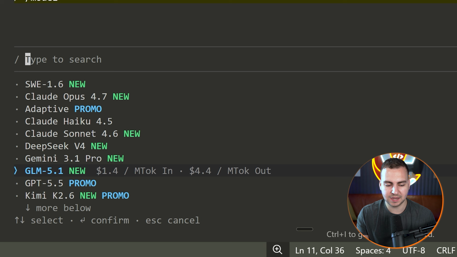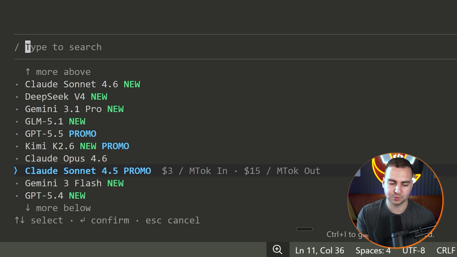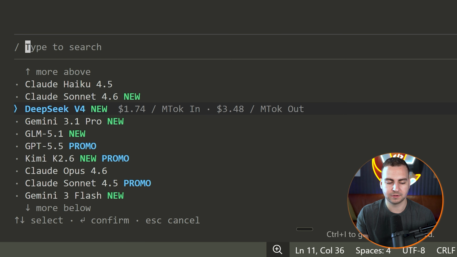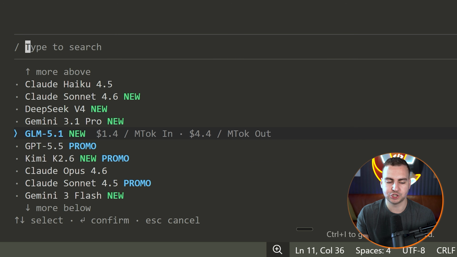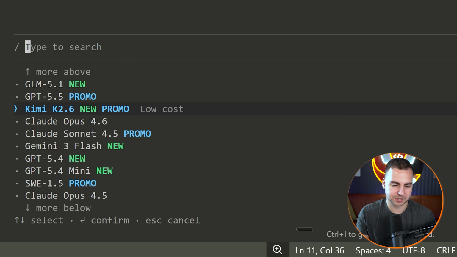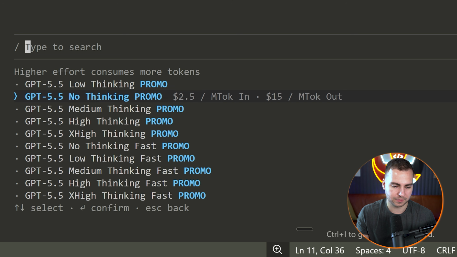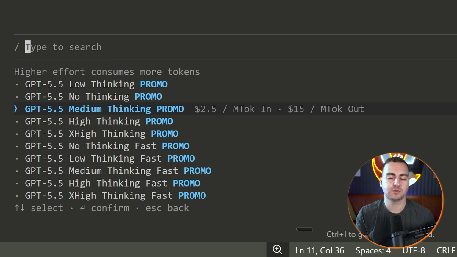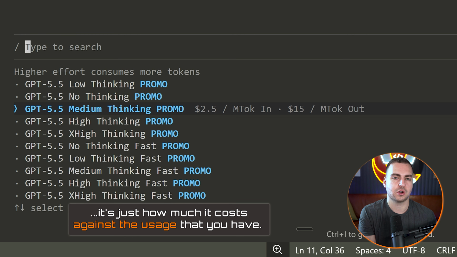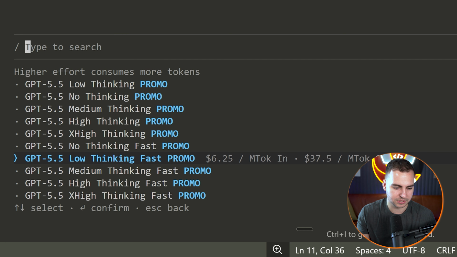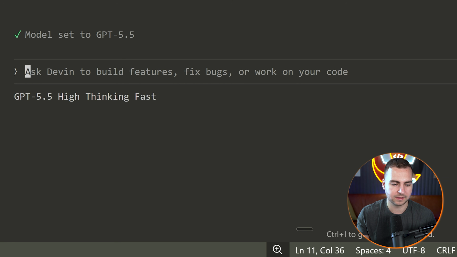Now you can of course use any of these other models, and if you're familiar with them, you'll probably know which one to pick for which task. If you're doing something with a lot of tool calling, for example, maybe you want to use GLM, or I don't know, one of these other models. Point is, you have a lot of different options here. For example, we have GPT 5.5, and you can see it shows you the pricing here for using these. Now, one thing to notice with the pricing is that this isn't how much it's actually going to cost you, it's just how much it costs against the usage that you have. So you would have seen, and I'll show you, let me just change it to, I don't know, high thinking or something.